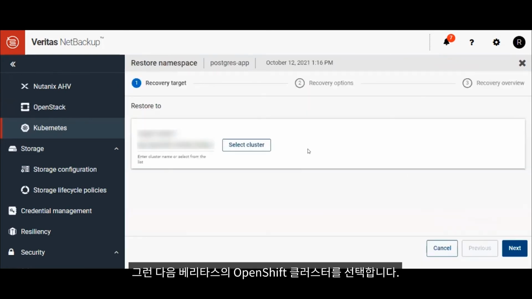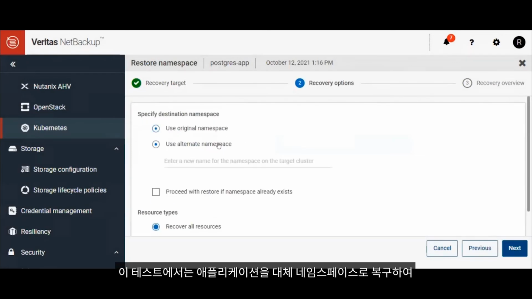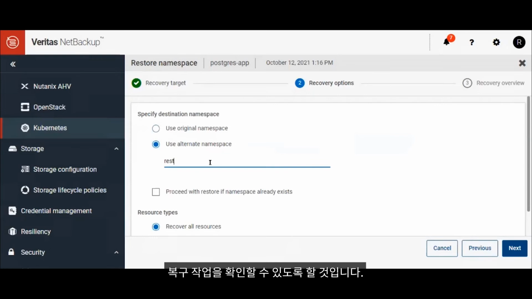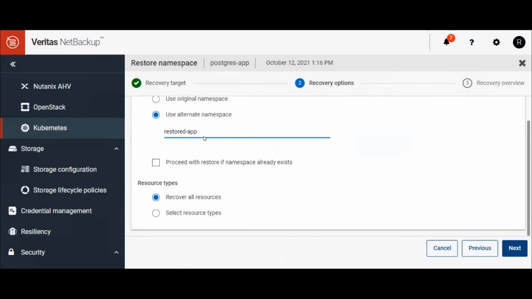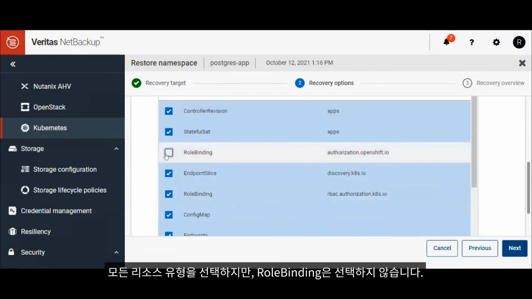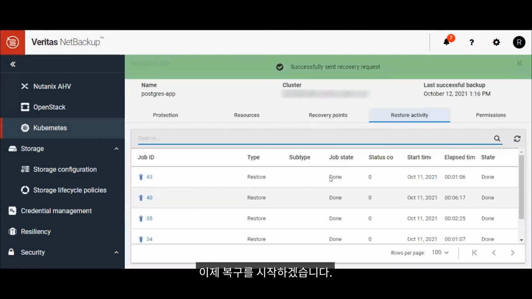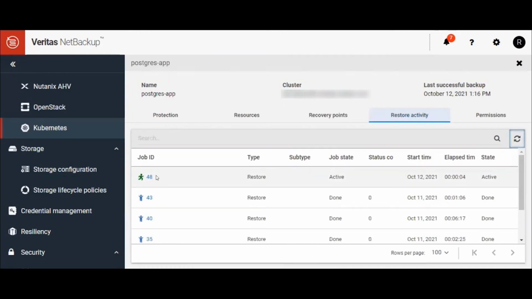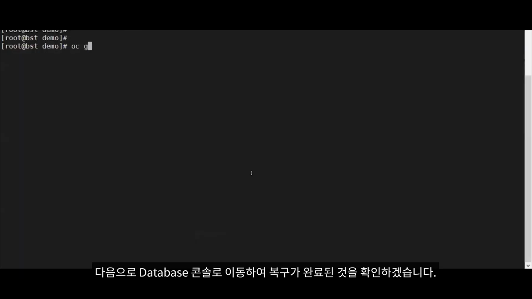Next, we'll select our OpenShift cluster. Okay, so for this test, I'm going to recover the application to an alternate namespace so that we can see that the recovery worked. We'll select all the resource types and unselect role binding. All right, let's begin our recovery. We can see our restore job has been completed. Next, we'll go to our database console and verify the restore was successful.